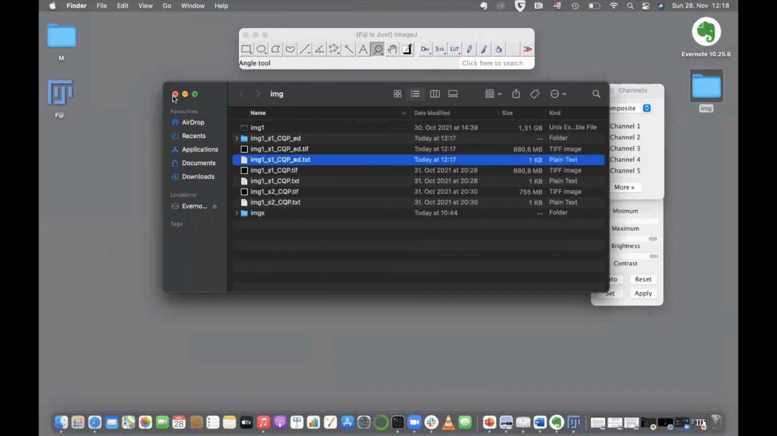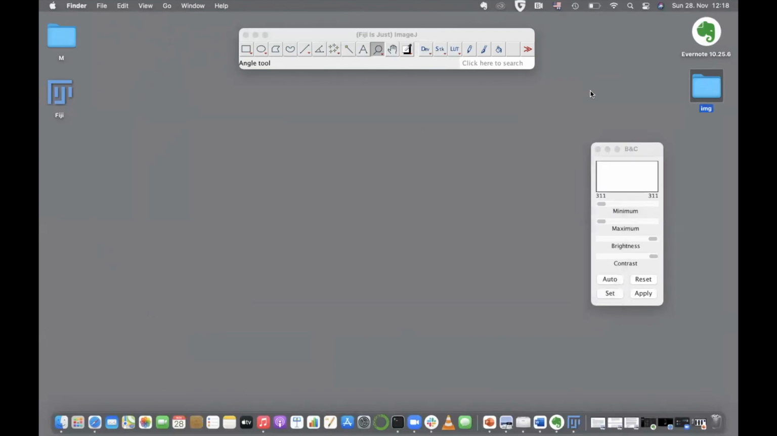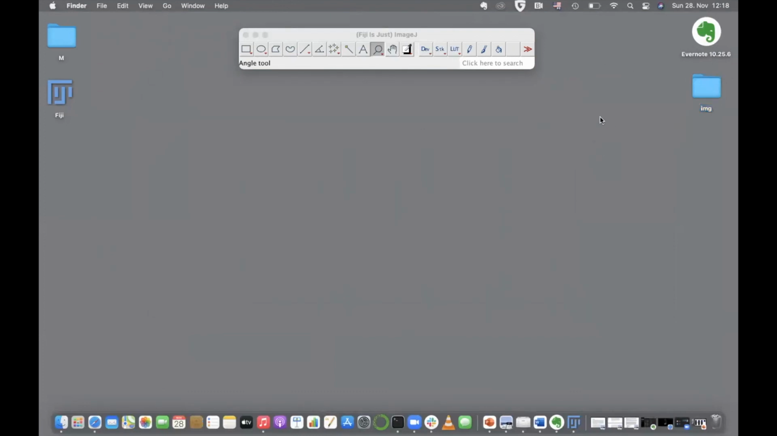Okay, so now that we're done with CiliaQ Editor and we know how to edit our images, next time I will come back with the CiliaQ plugin and I will show you how to analyze your images and how to choose the best settings for that.